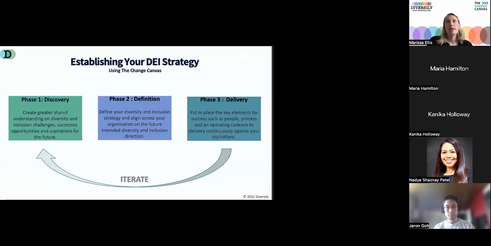So the discovery phase is about creating this shared understanding on the diversity and inclusion challenges, the successes, the opportunities, the aspirations for the future. And I'll tell you more about how we broke that down and used the change canvas to do that.